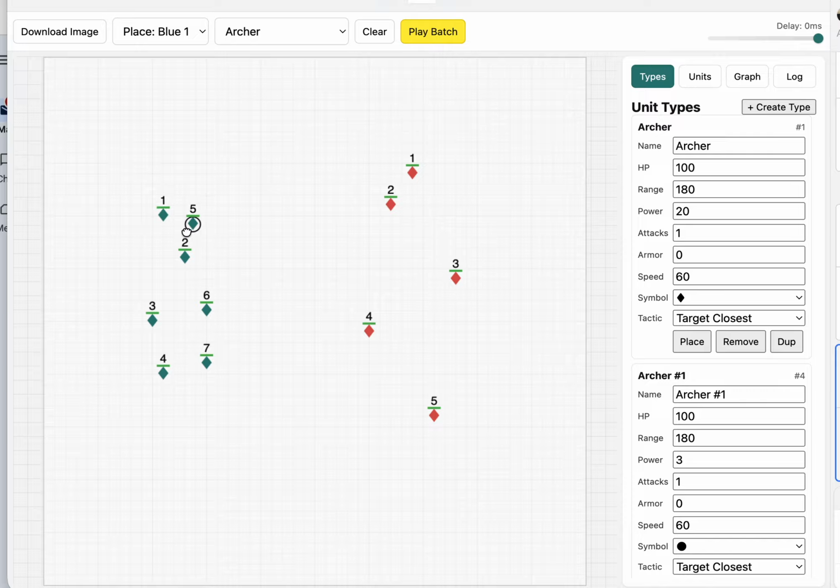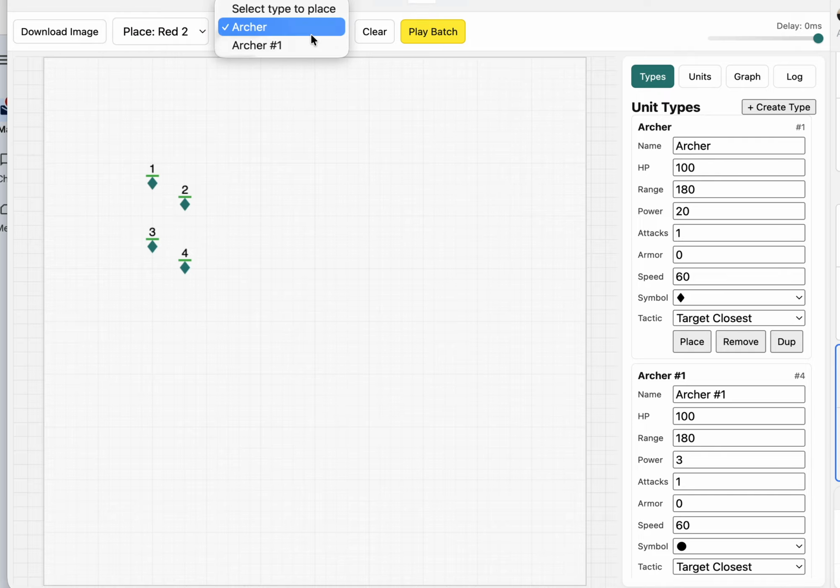Okay, we can drag and drop the units. We can delete units by dragging them off the screen, and you'll notice the index numbers update. Alright, we can draw a box around them with drag and drop, and then move them wherever we want to. And we can clear the map by hitting the clear button. Alright, let's go ahead and put some of these units back. And for the red side, let's use Archer 1 this time.